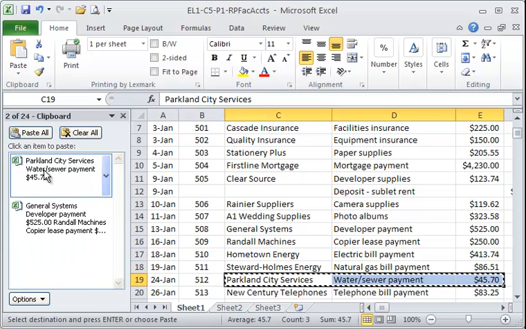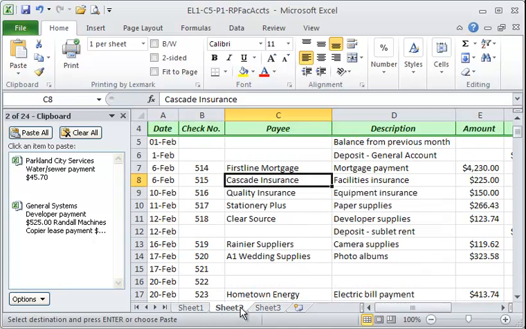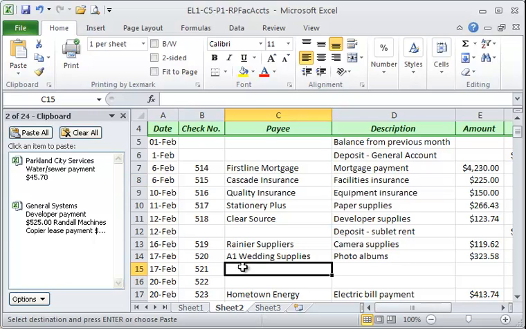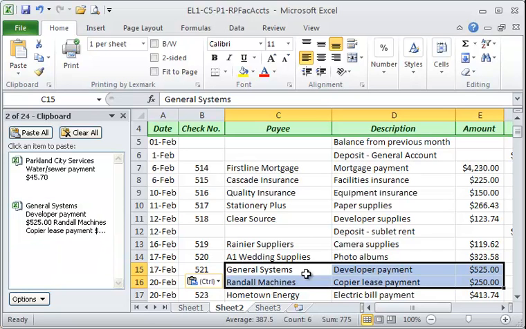Okay, now we're going to take those two items and copy them to different sheets. So let's click on sheet 2, and in sheet 2 we want to go to C15, and we're going to use the General Systems Developer copy that we chose originally. And really all you have to do is just click on it. I know there are some options here, paste or delete, and you could choose paste there, but you can also just click on it and it puts that into the cell that we selected first.